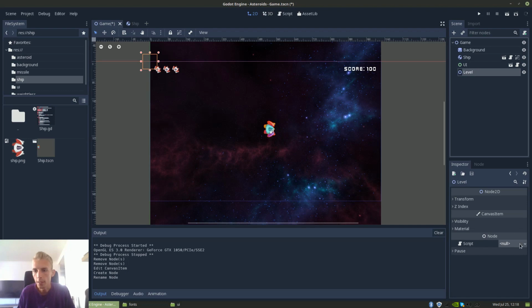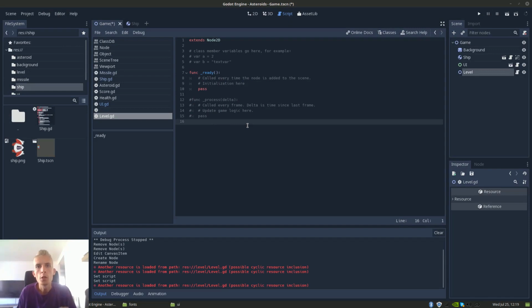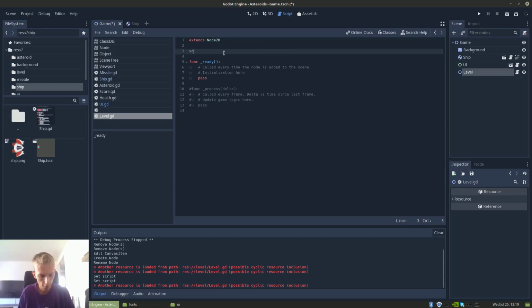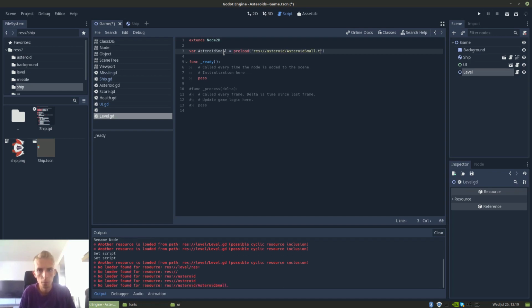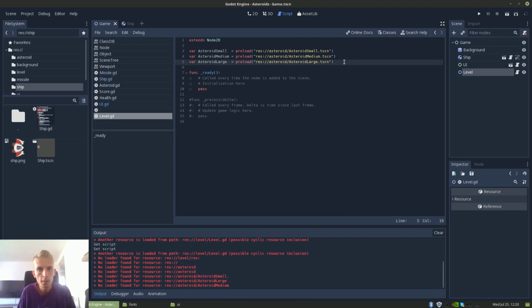So to do that, we add a script, we call it level, but we put it in the level folder. Since this script is going to be responsible for spawning asteroids, it needs to be able to access those subscenes. So we create a var asteroid small equals preload, and then the path. Then we can copy this and do the same for the medium and the large ones. Like this.